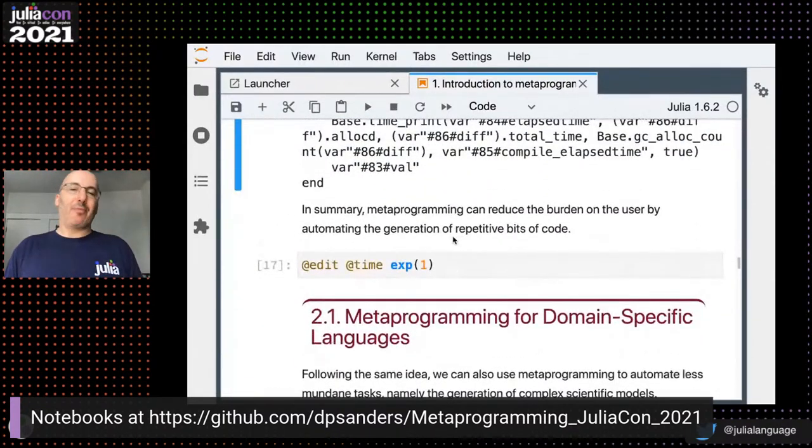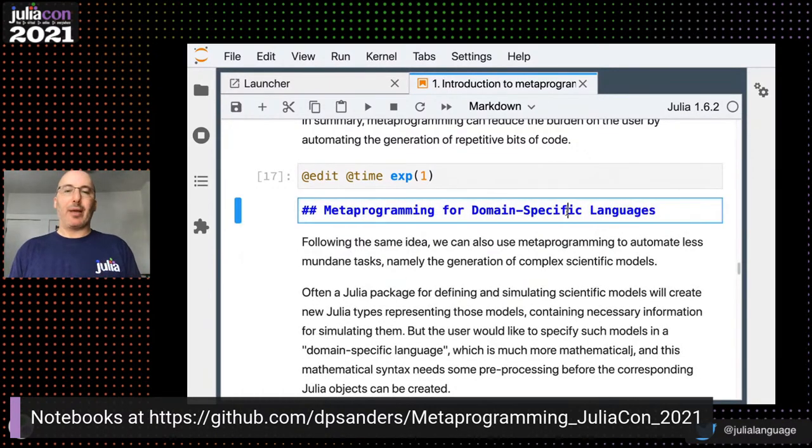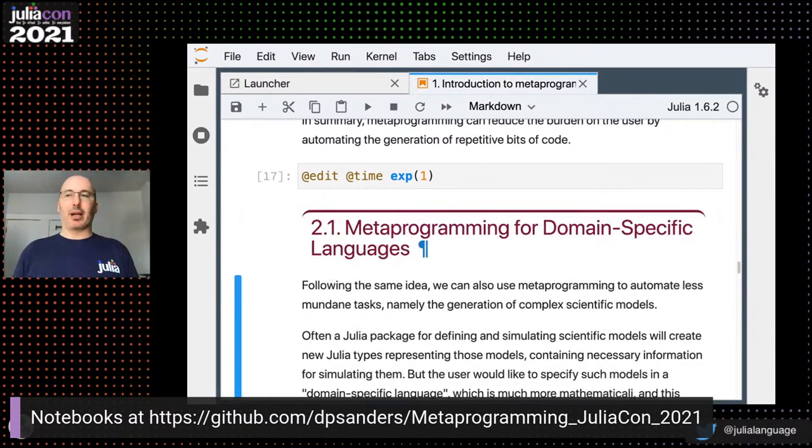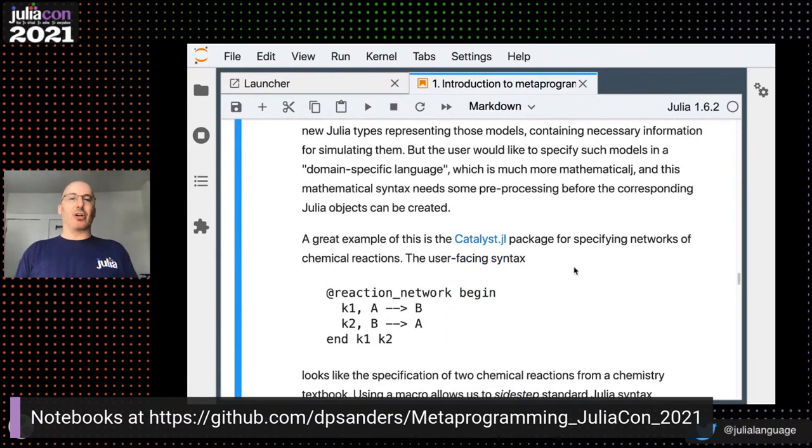So that's one example of the use of macros. Now let's look at a very big class of usages of macros, and that is domain-specific languages. So what does that mean? It means that you might want to write a sort of mini language that makes it easier to create objects in your domain. Domain here means something like, in my case, scientific programming. I'll give an example, and the example is the Catalyst.jl package.